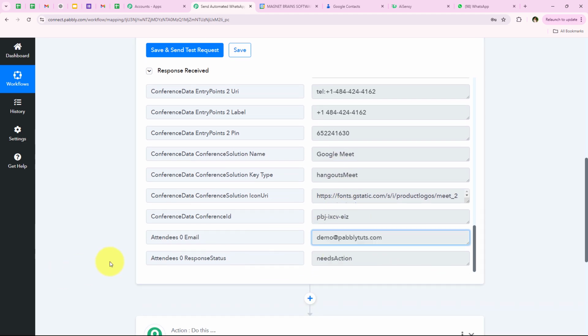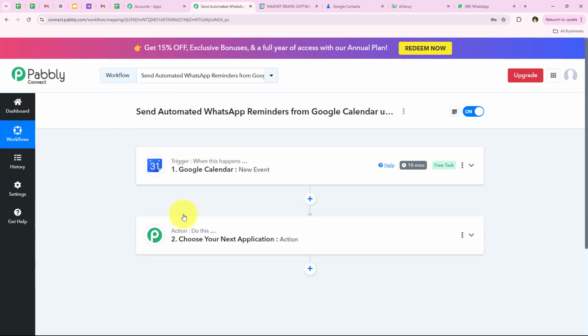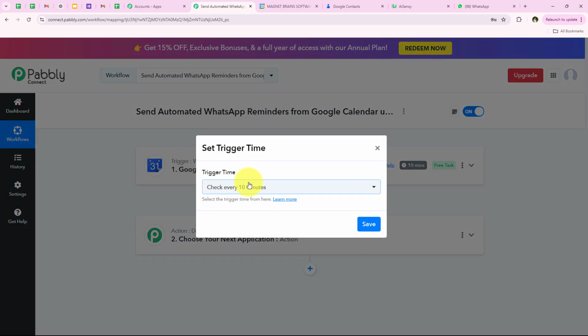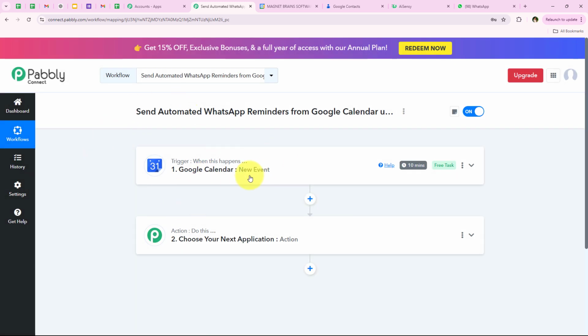So yes, with this we have successfully completed our trigger step and we have successfully captured the new event details right over here. But again, I'll just let you know that Google Calendar is a polling based application and it is saying this trigger will check for new data in 10 minutes. So if you wish to reduce or increase this time, you can go on the 3 dots and then set trigger time. And from here, you can reduce or increase this time. I'm going to keep it as 10 minutes only. And now with this, we have successfully completed our trigger step.